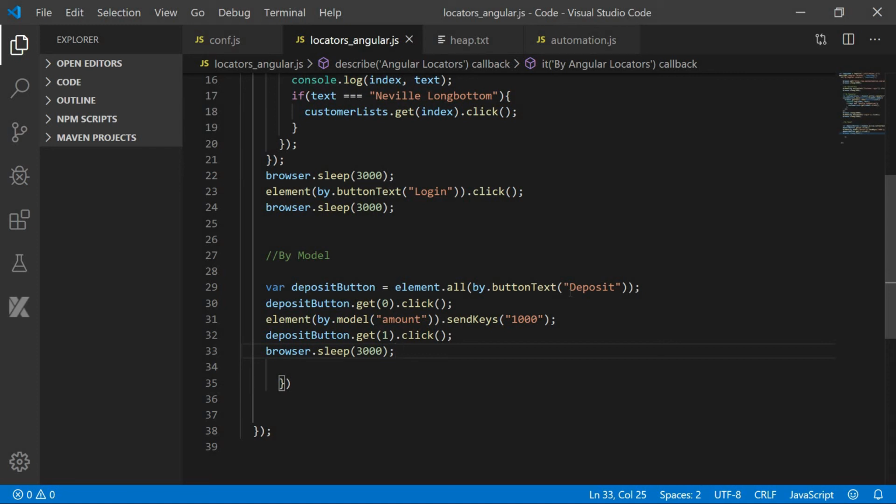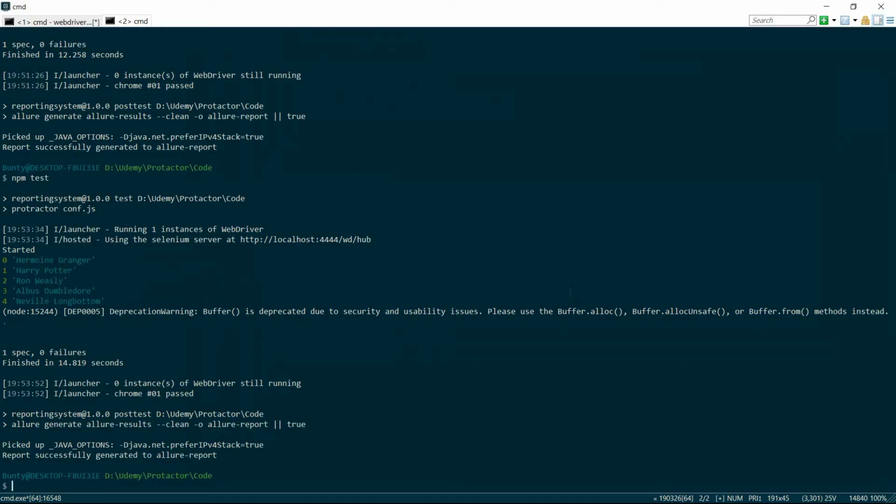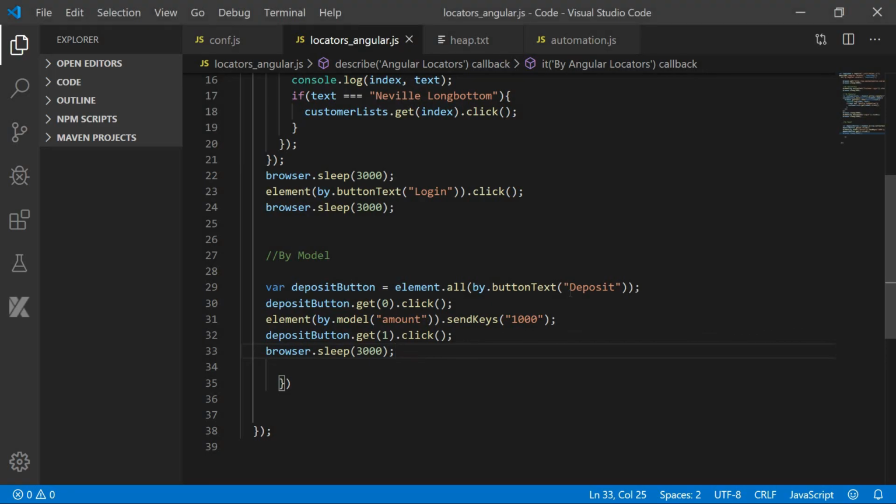So by using the ng model, we can easily identify the field we want, and we can use the model locator in our test cases for its operation. We have learned another locator, which is model.